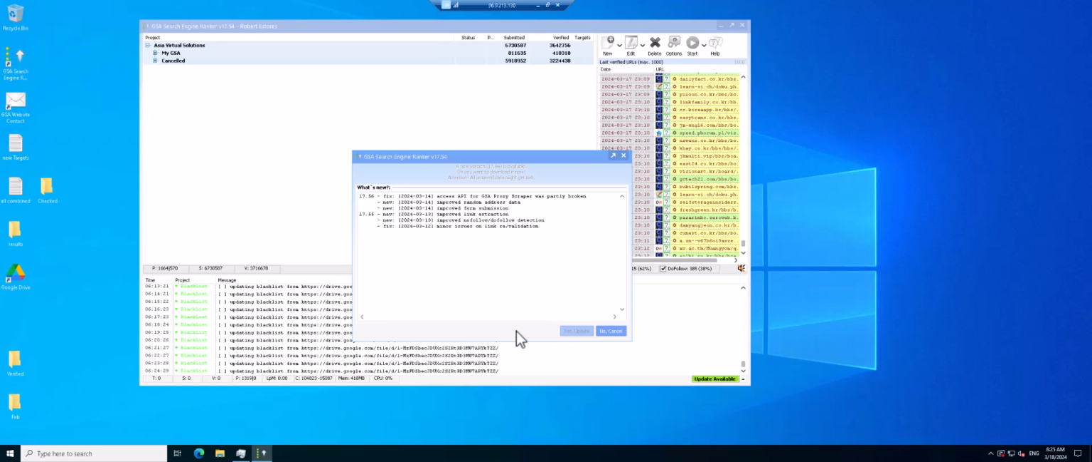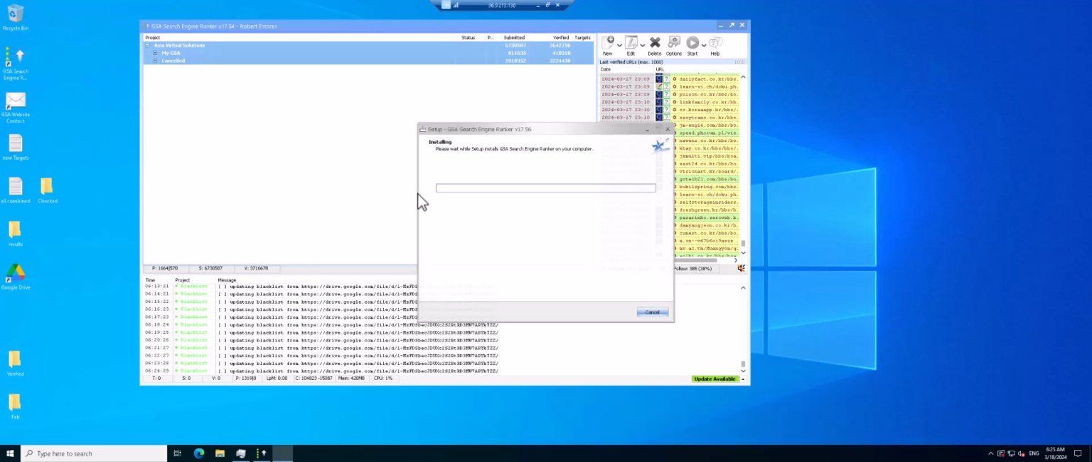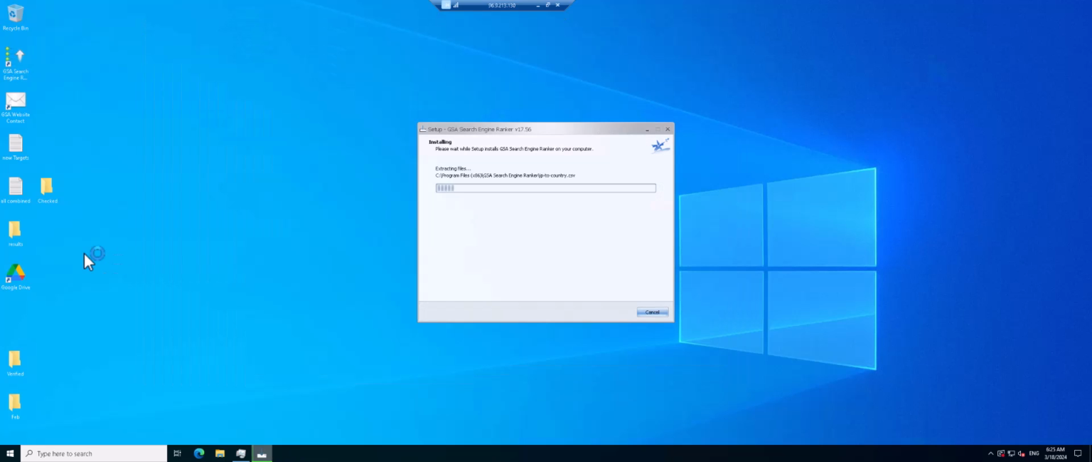update. If you don't want the update for some unexplainable reason, you click no, cancel. Maybe you want to come back and update later, then you click no, cancel, but I suggest you click yes, update. So it will now download the updates from the GSA Search Engine Ranker servers. It will then open the update and start installing the update for you. It will automatically close. You'll see in a minute. There you go. It closed GSA Search Engine Ranker. Now it's installing the update.